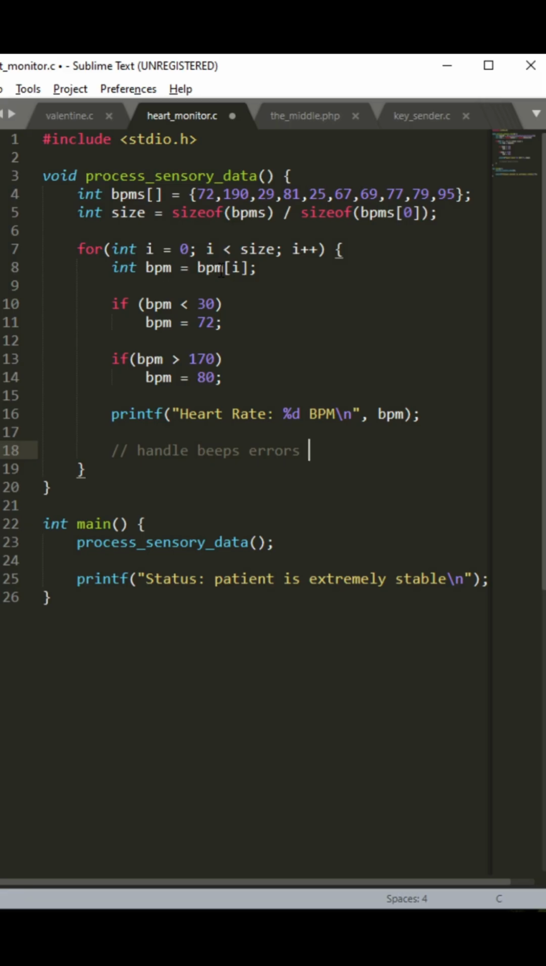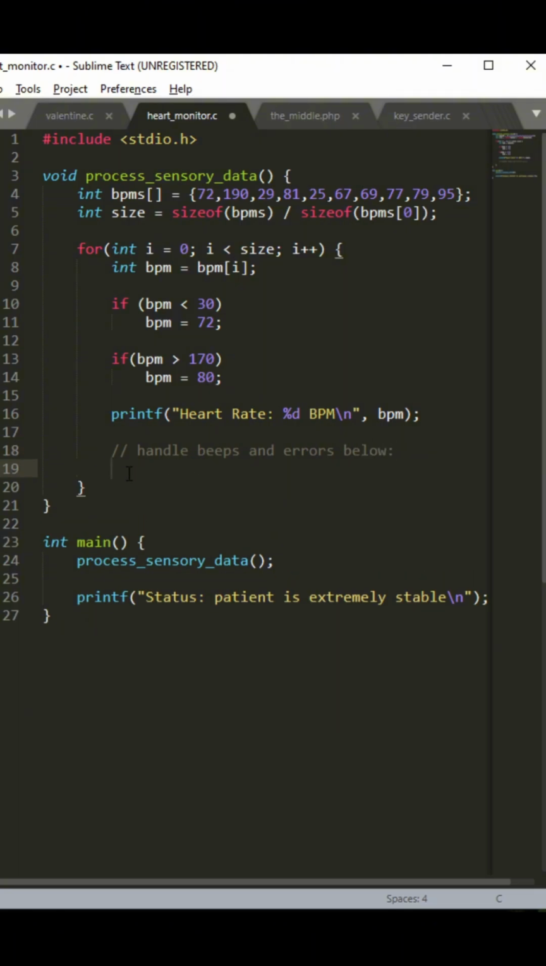And then right down here we can handle the errors, so we can write handle beeps and errors below. So make sure that you add the error code and the beeps and the notifications below this code. So you just want to save this. Oh, I forgot the S right there, my bad, guys.